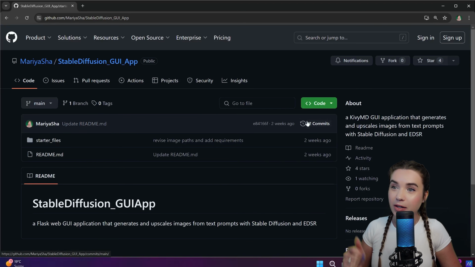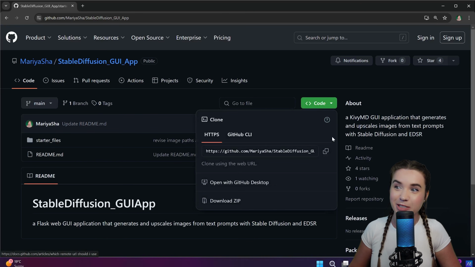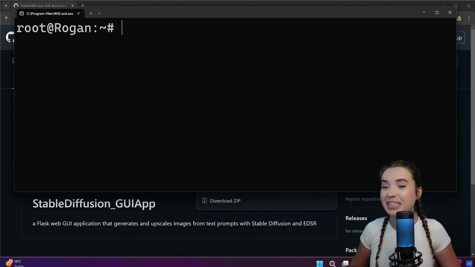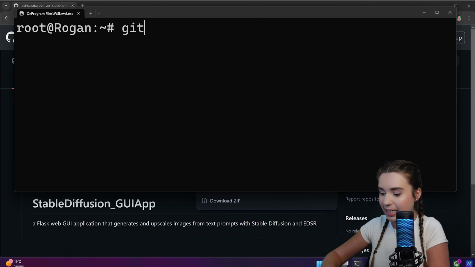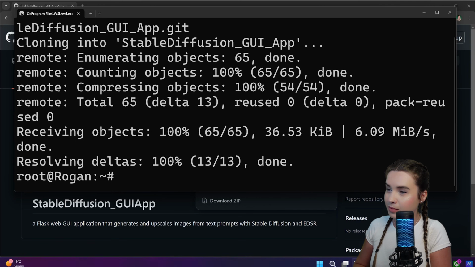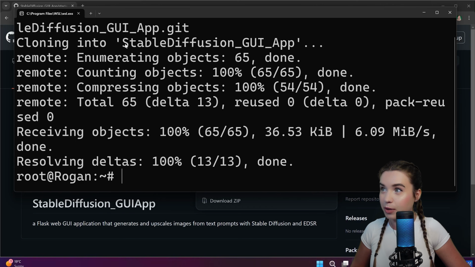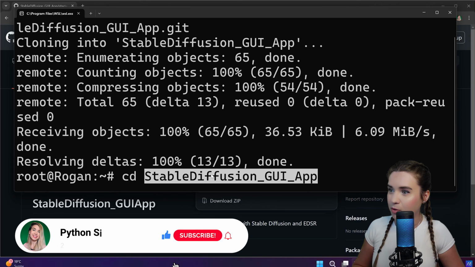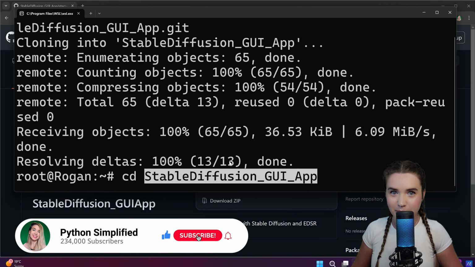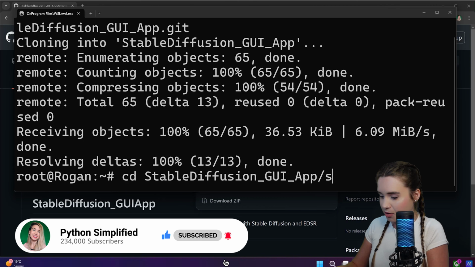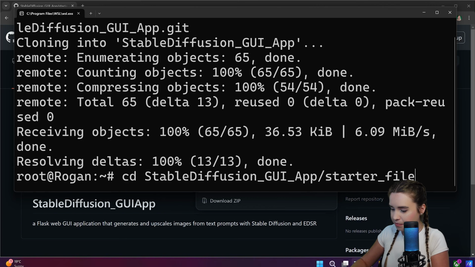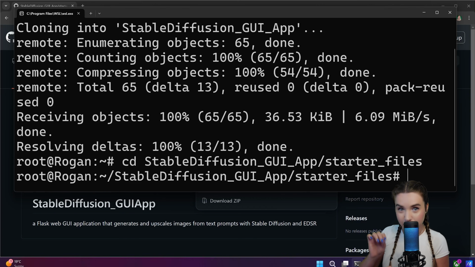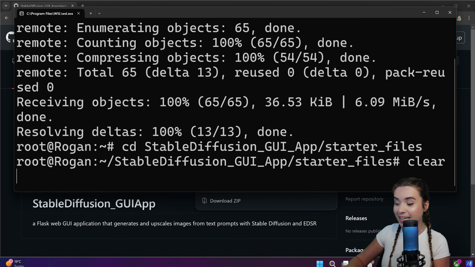For this, we will copy the HTTPS address of my repository, and we will paste it inside our terminal following a git clone command. Then we will navigate to the brand new directory we now have on our Linux drive with cd, followed by Stable Diffusion GUI app. In addition, we will navigate to the starter files folder, which from now on I'll refer to as the root directory of our project.